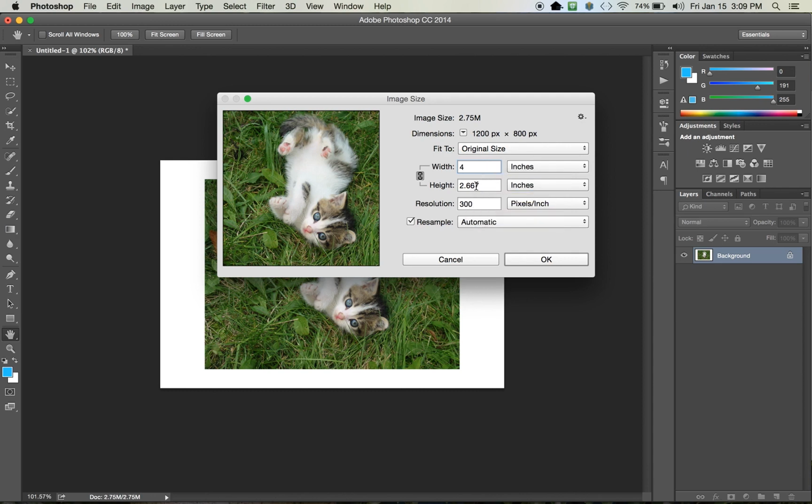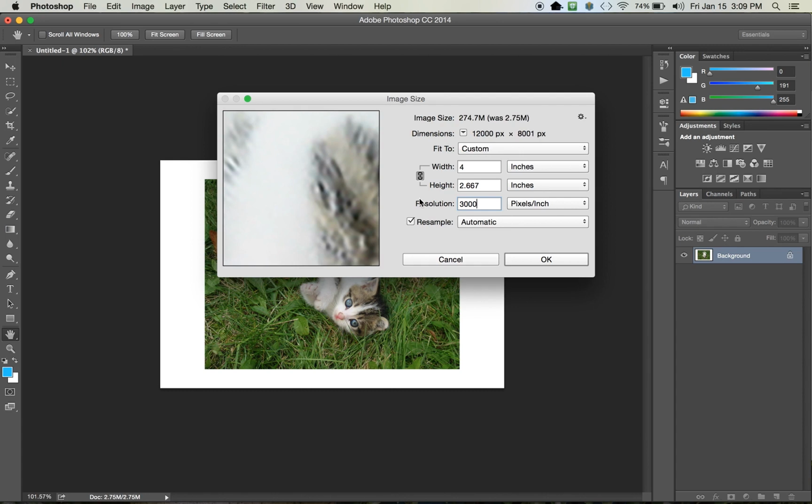So we've got width by height, and then resolution. Oh, and width by height can be done in inches, centimeters, that type of thing. Resolution has to do with how many pixels are packed into each inch. Now, if I was going to make this 3,000 pixels per inch, notice how big the file got. The image size is up to 274 megabytes. It was 2.75 megabytes.